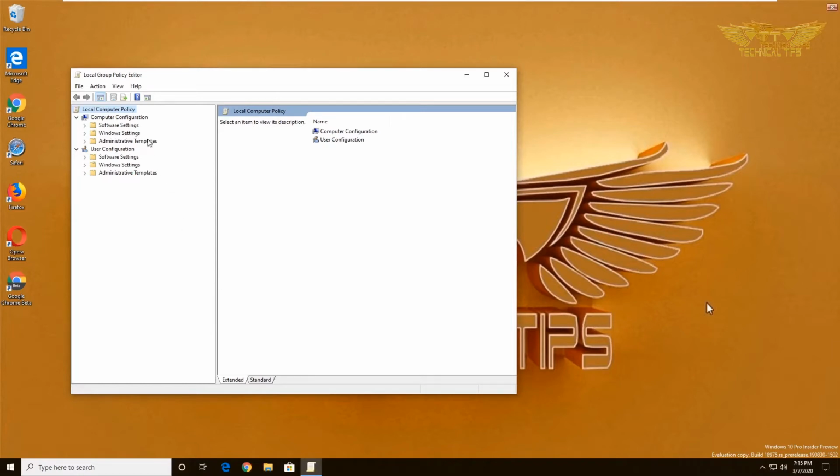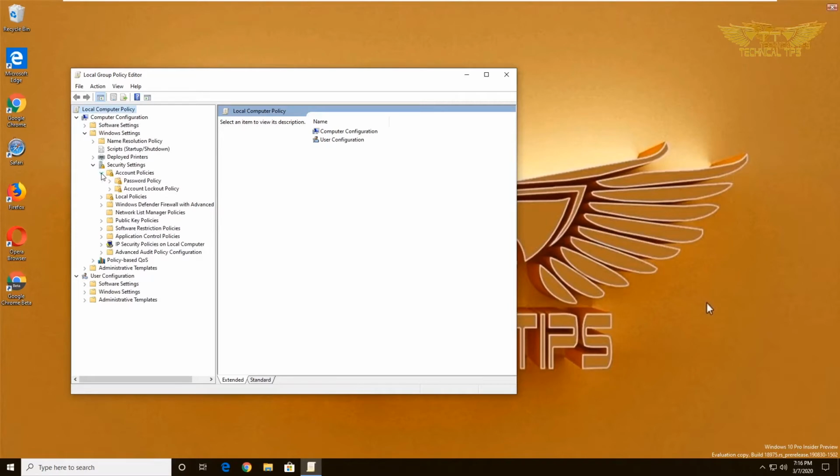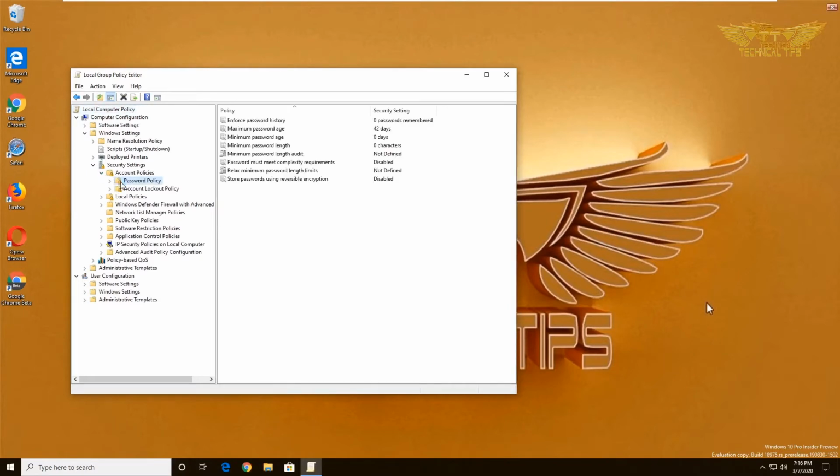So once you have this group policy editor window opened, click on Windows settings under computer configuration and expand it by clicking that arrow, and then expand security settings, then expand account policies, and then click on password policy. Now at the right hand side you will see the maximum password age. So by default it is 42 days.